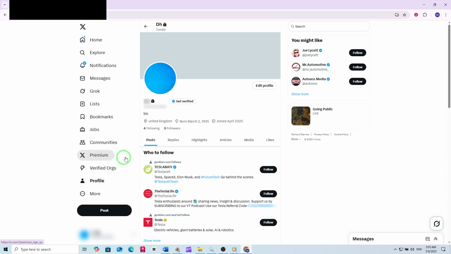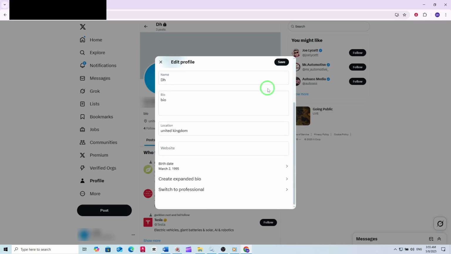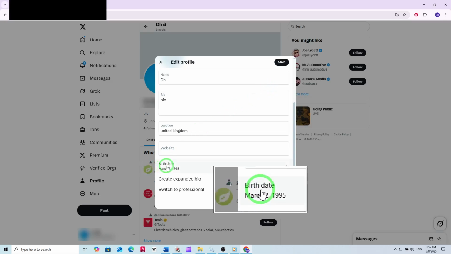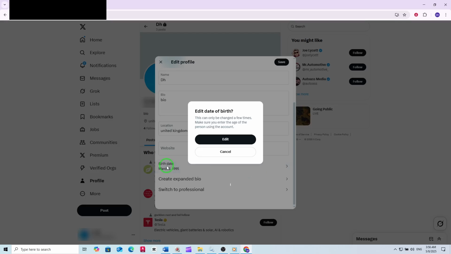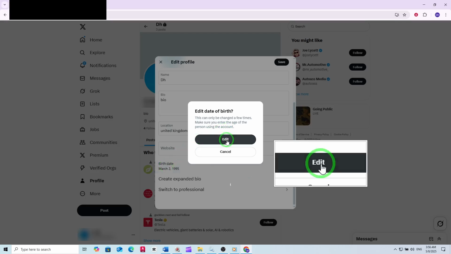Now, find the Edit Profile button, usually located right below your cover photo, and click on it. This opens up a panel where you can update your name, bio, location, and more. Scroll down until you see the birth date section. Click on it. You'll notice an option to edit. Again, go ahead and click that.